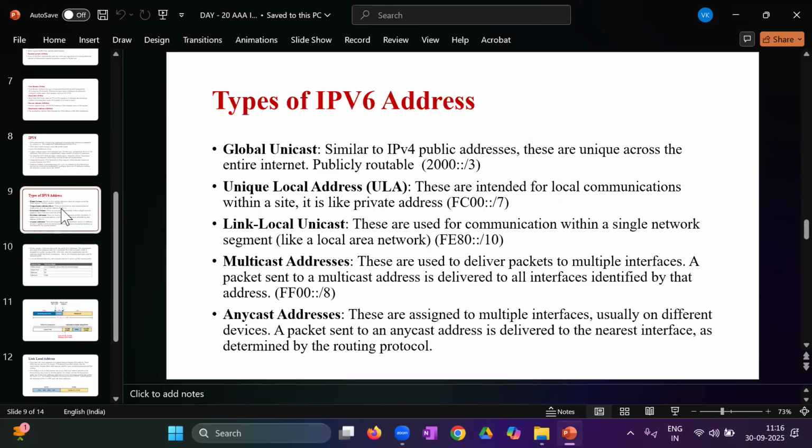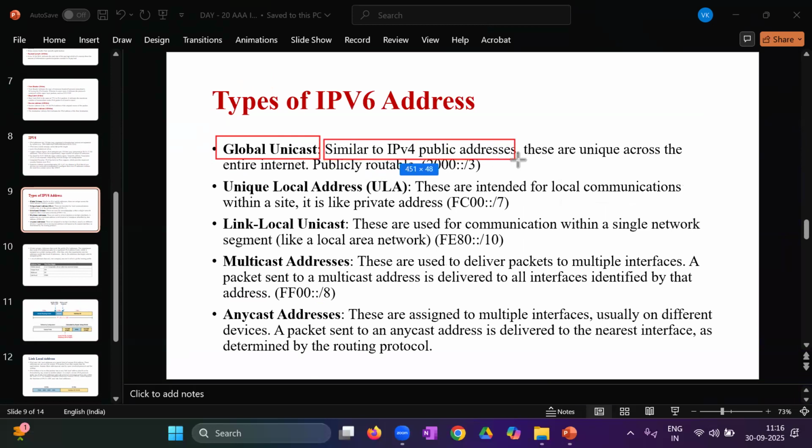I told you that here also we have different types of IPv6. No classes are there, but types are there, right? In these different types, the first is what? Global unicast. So global unicast is like what? It is like the IP version 4 public address. It is similar to an IPv4 public address, and these are unique across the entire internet, and can be publicly routable.